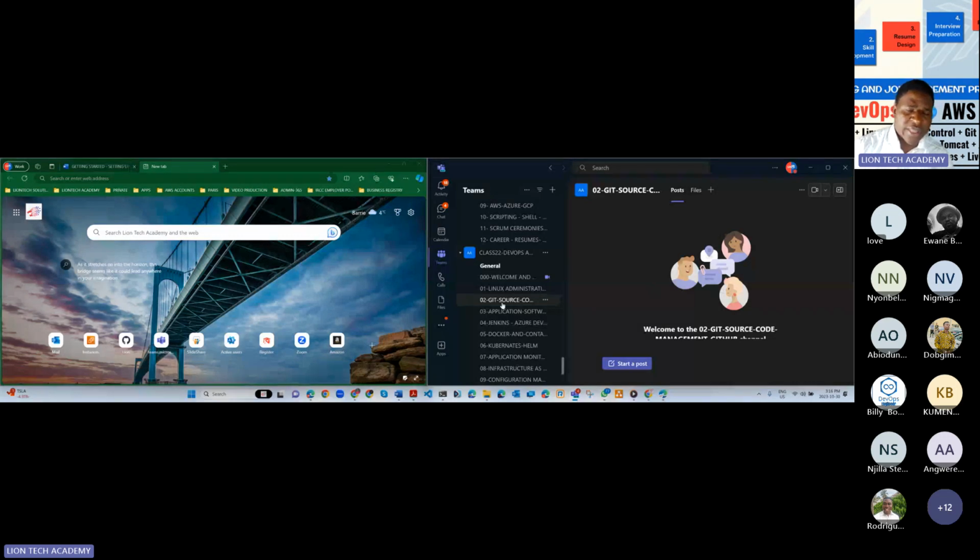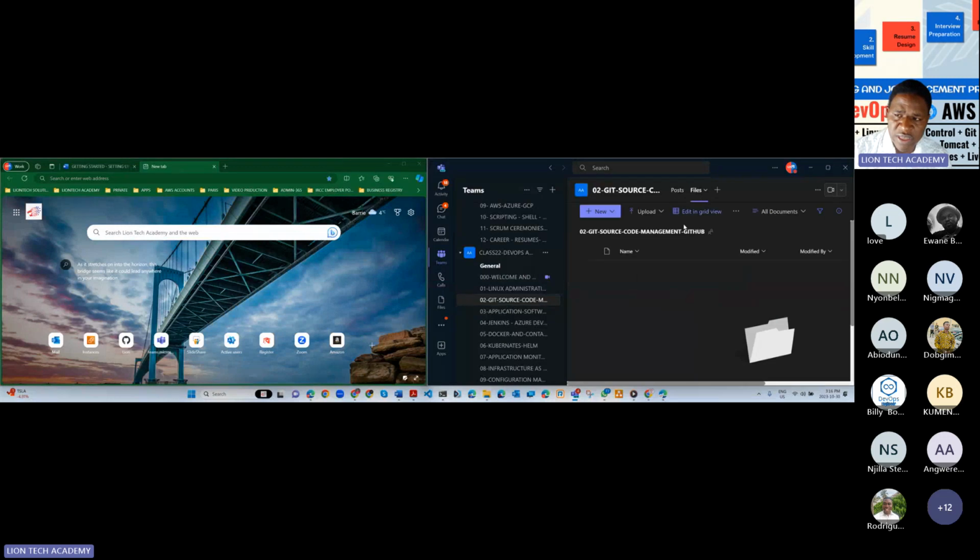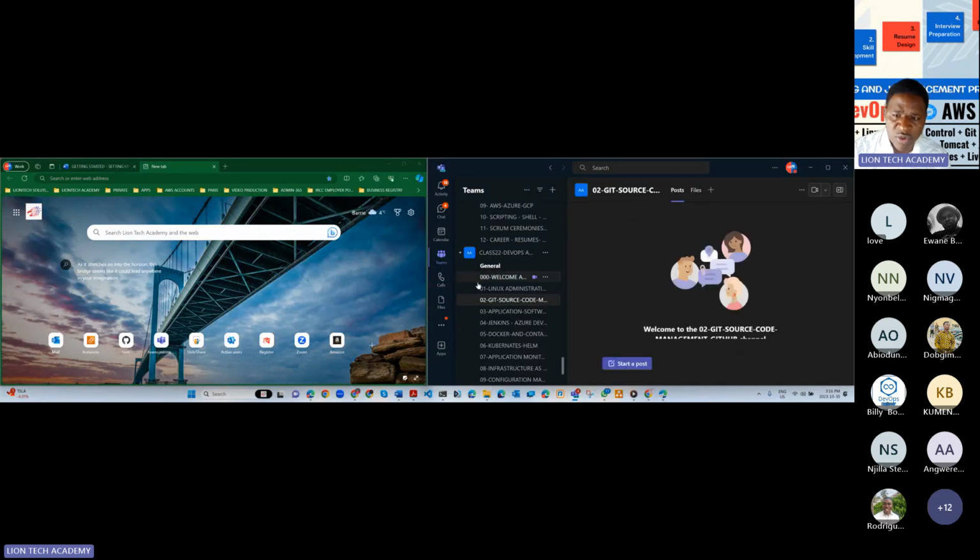We are soon going to start looking at how this is so important in the software development lifecycle, right? So Git, source code management, you see there's nothing yet, but as we progress, this is how we are going to move, right? From 0-0, 0-1, 0-2, and then move to 0-3.